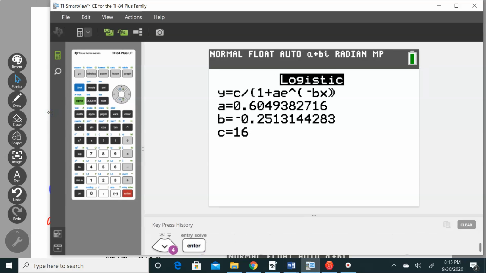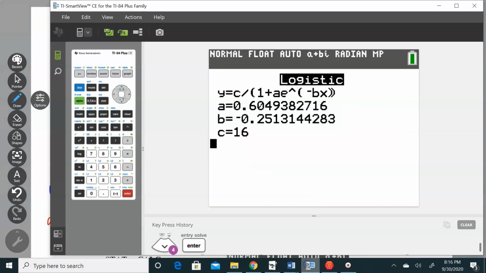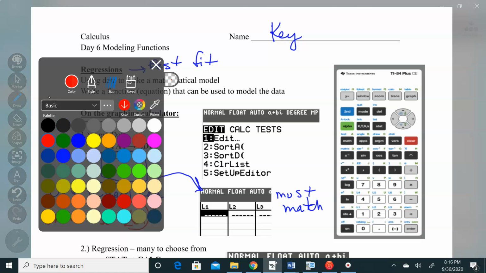I'm going to bring up the calculator again. This formula is not our c over 1 plus ab to the x. It is y, so I can draw.